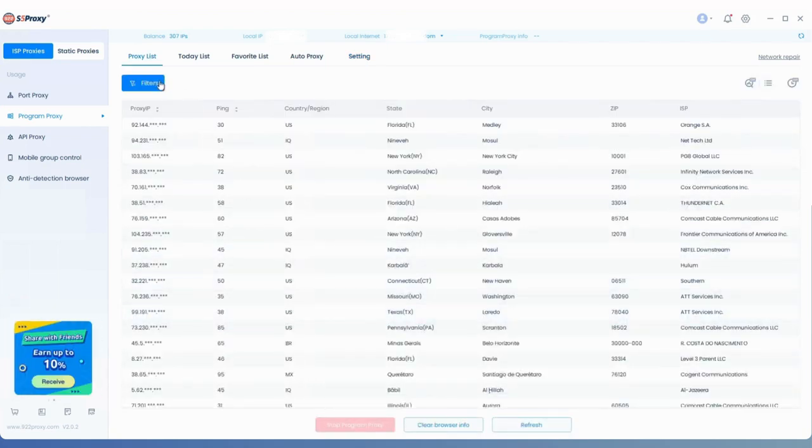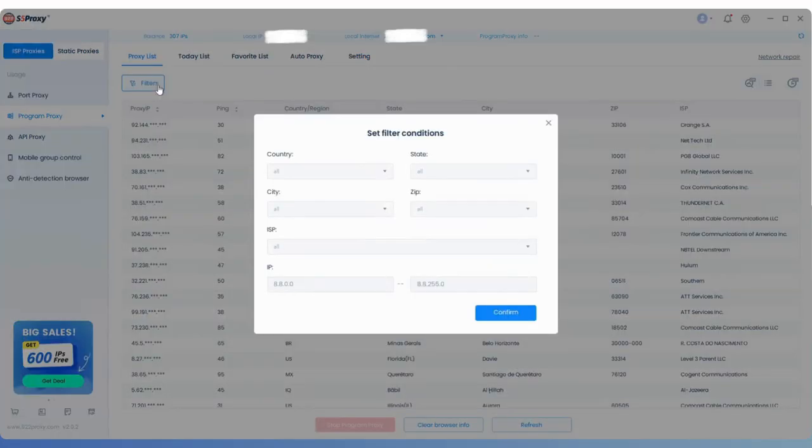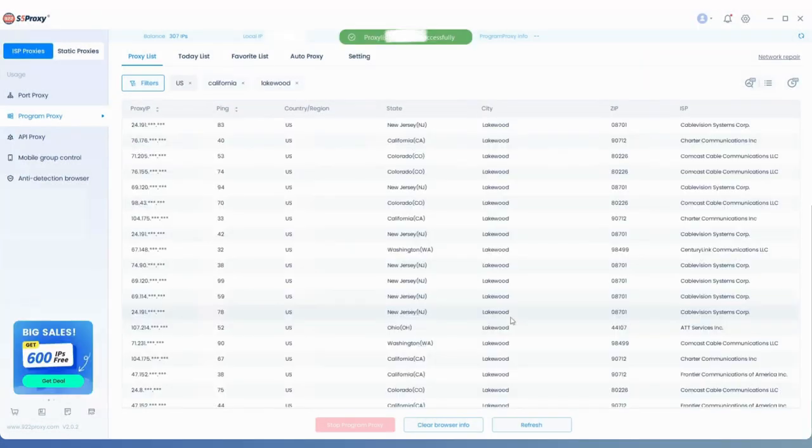Click the Filters button in the top left corner and select the country, state, city, and other details from which you want to extract the IP. Once selected, click Confirm at the bottom. Before connecting to Program Proxy, click Clear Browser Info at the bottom to ensure a successful connection.